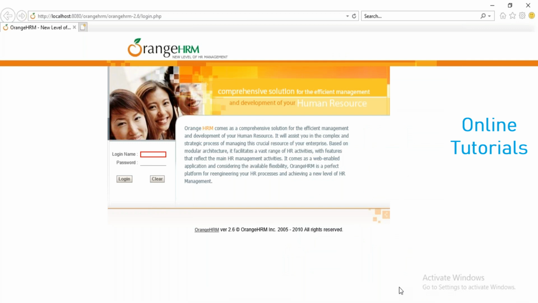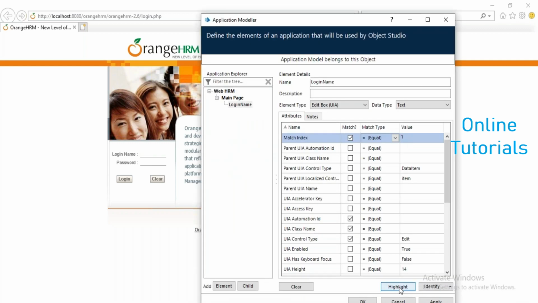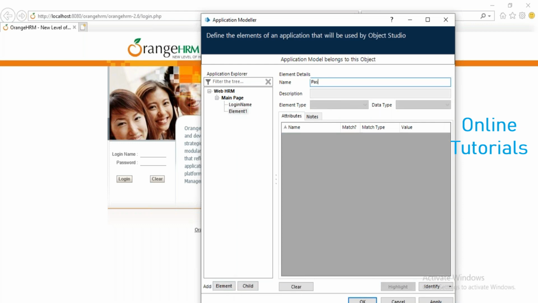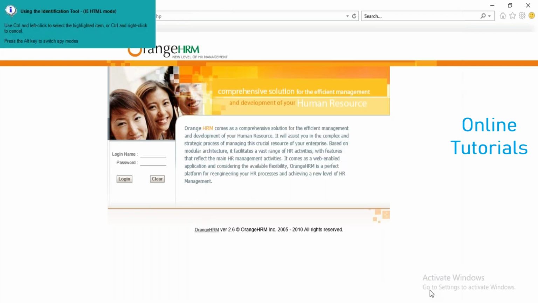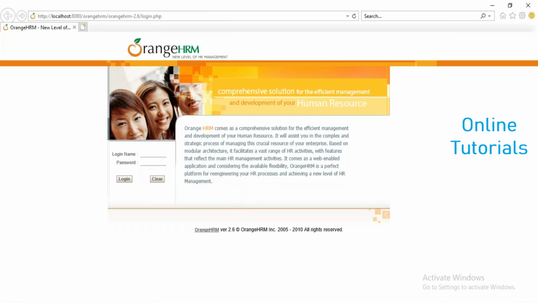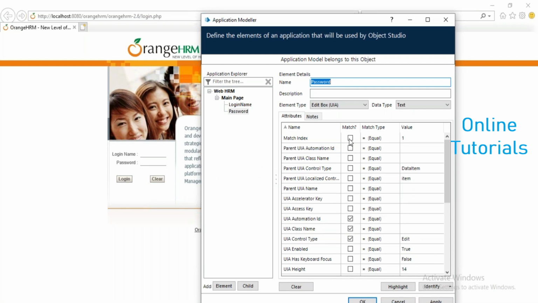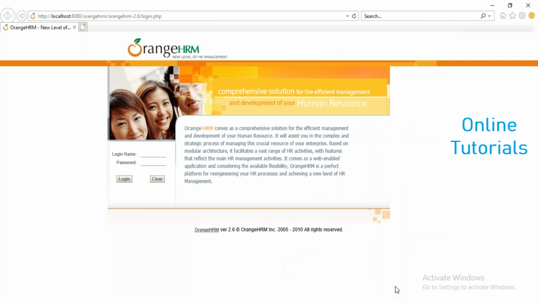Because both boxes are the same, you can segregate or bifurcate the boxes through the match index number. I'm going to add one more element, this one for password. Identify the password. Now for this your index number will be 2. Now click on highlight. Now you can see it's working.